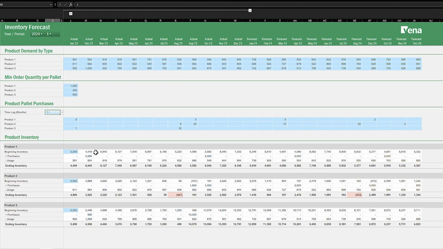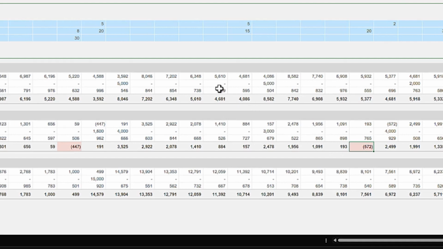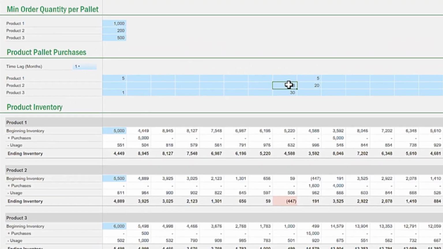Now you can see how our plan automatically adjusted to our changes, highlighting issues where we're no longer meeting the demand for our products. Here you can see it occurring in August of 2023 and August of 2024. In order to adjust for these issues, let's move back our orders from August to July.